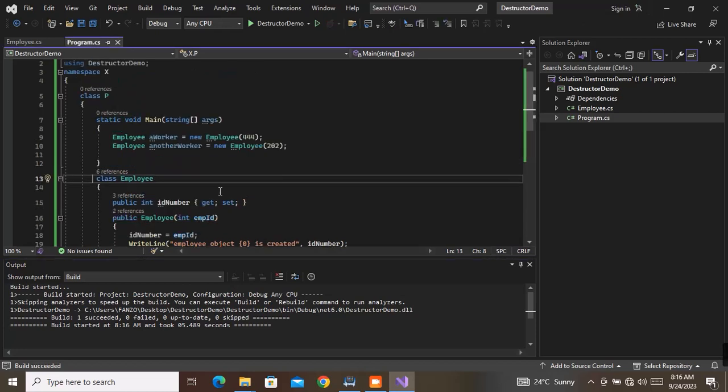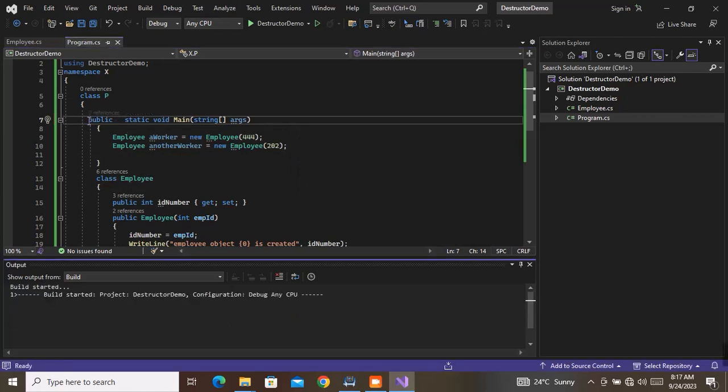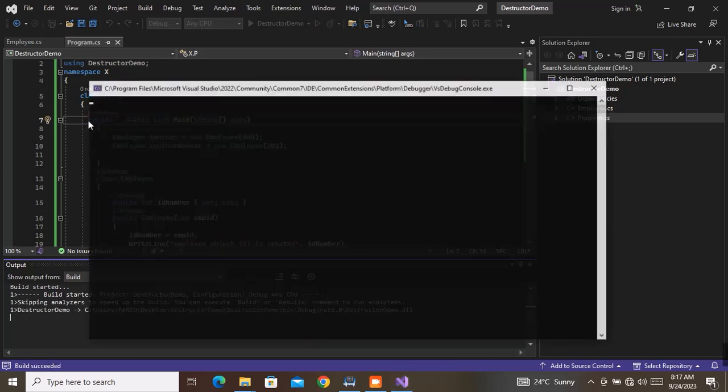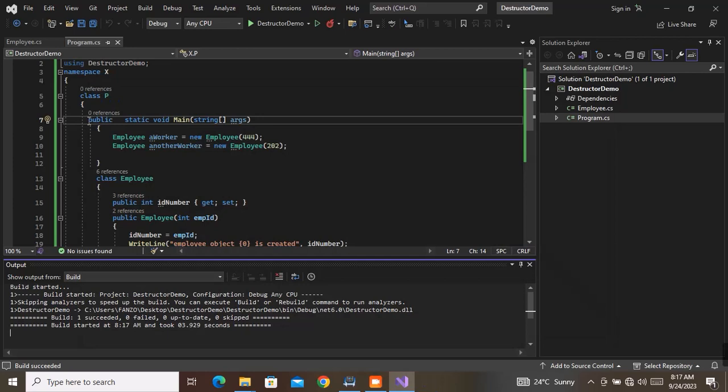I am in this main, it's public static void. Even if you have that public keyword there, it will still do the same thing that it has done. So now the question is, why is it not running?